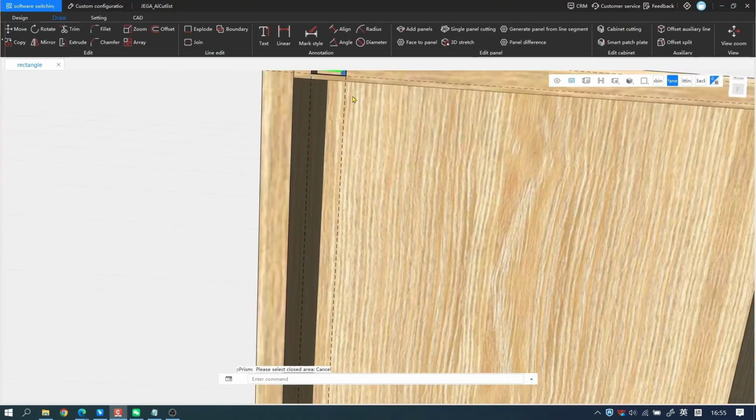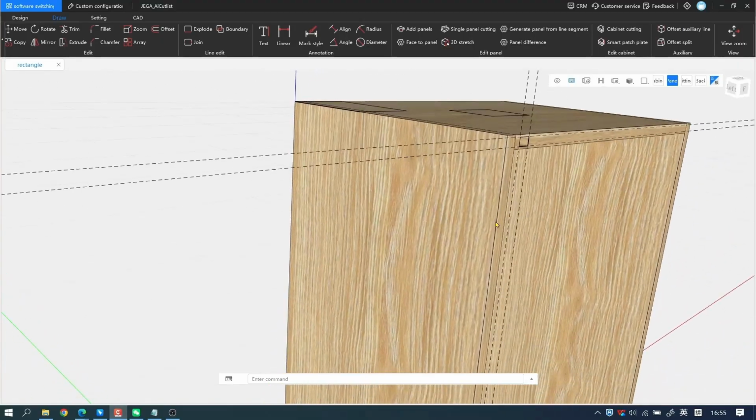What's more, you can also draw the rectangle on the side panel. So I just input the command and draw it. Specify the first corner and the last one. Then you will create a shape here.